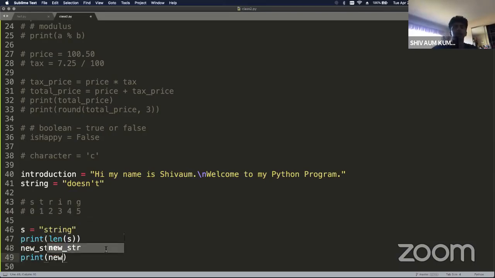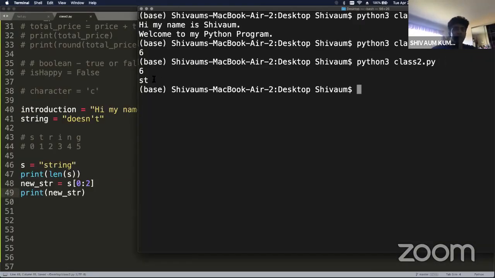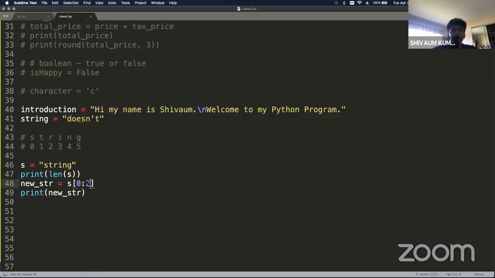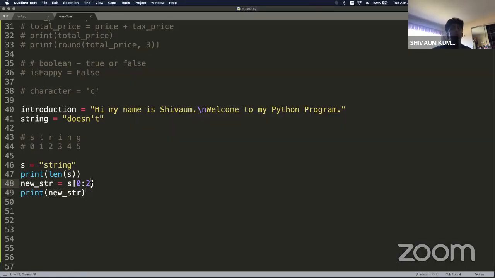So now if I print it out, we get "st". So where 0 is where I can first start, I'll start on my S and it'll go all the way up until I reach index 2. In this case, it's R. So I'll only print out S and T for me, and that's what you saw in the output over here. It won't include this last index that I specify.